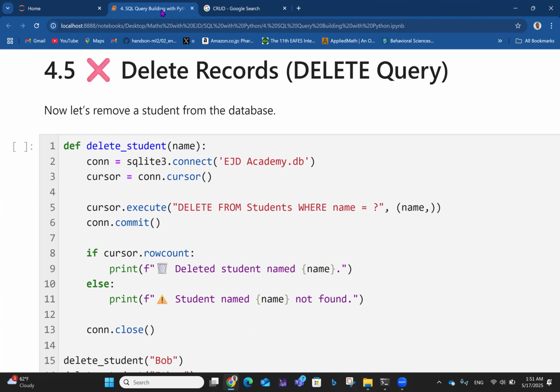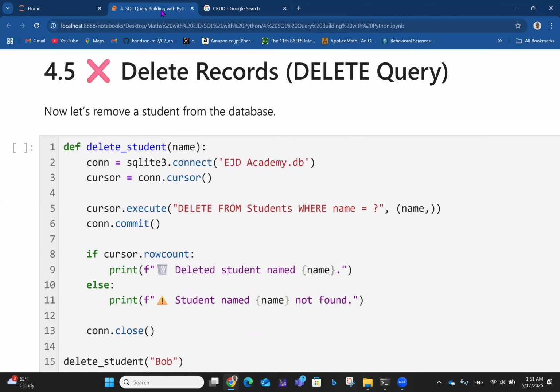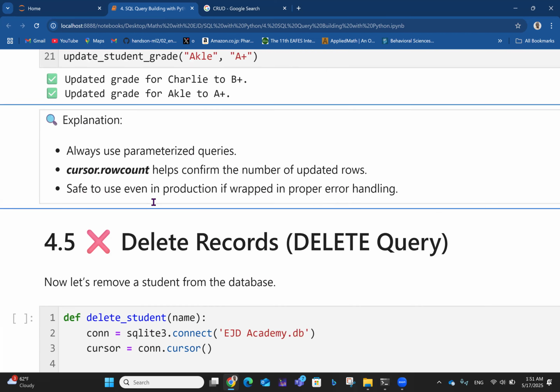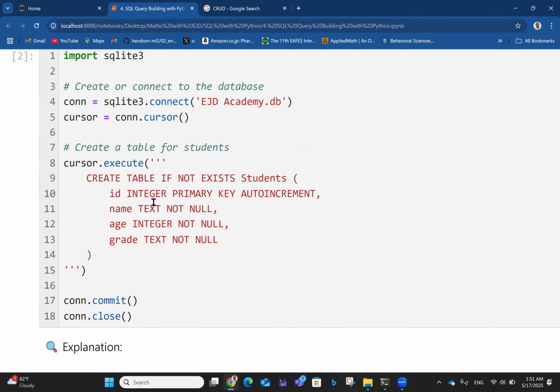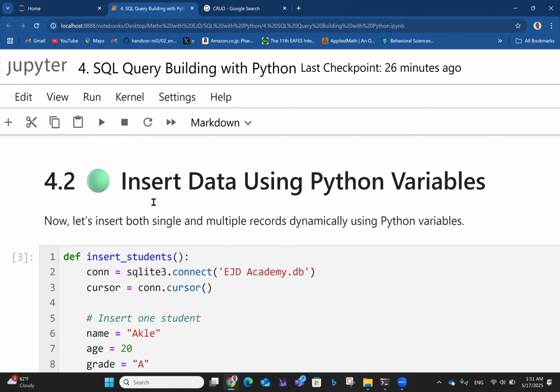So now I want to delete a record. Maybe a student graduates or a student drops out of the course. So we just come here and say, now let's remove a student from the database. So you see, all that we've been doing so far is creating Python functions to do all these queries, to do all this SQL query building with Python.